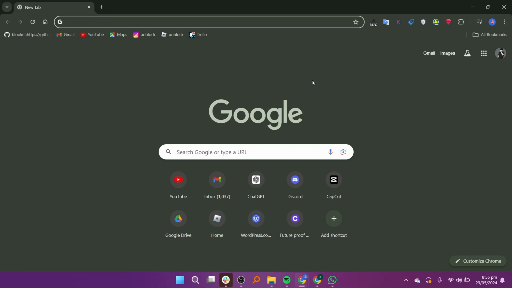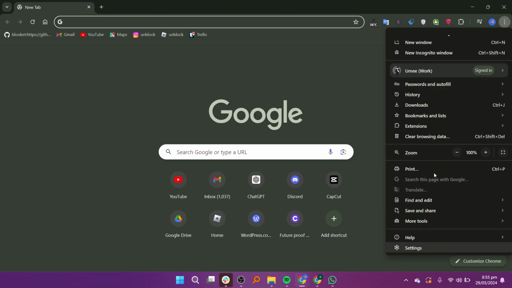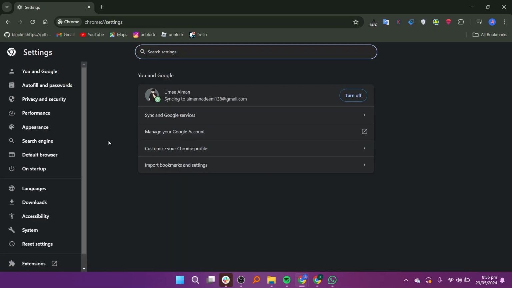Start by launching the Google Chrome browser on your computer. In the top right corner of the browser, you will see 3 vertical dots. Click on these dots to open the menu. From the menu, click on Settings. This will open a new tab with Chrome Settings.